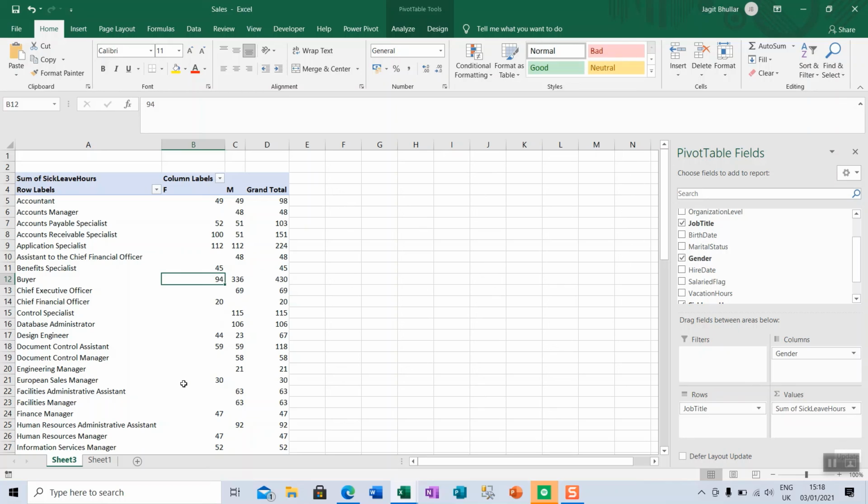So I'm going to post a couple more videos on pivot tables in the coming days and weeks, because there's a lot more things you can do with pivot tables. There are other functions that we can use in pivot tables to make them an even more useful Excel tool.